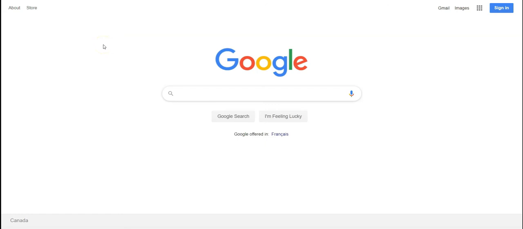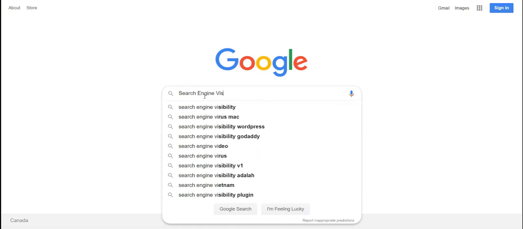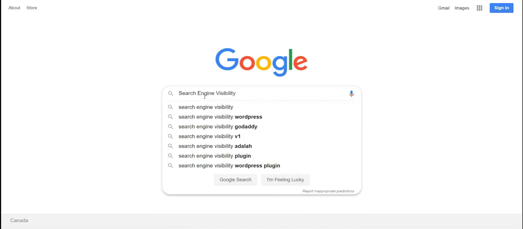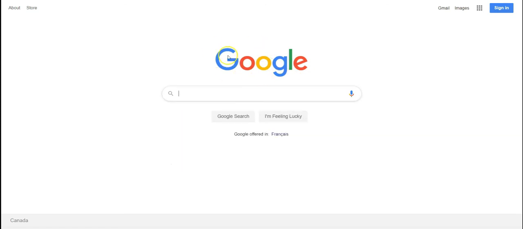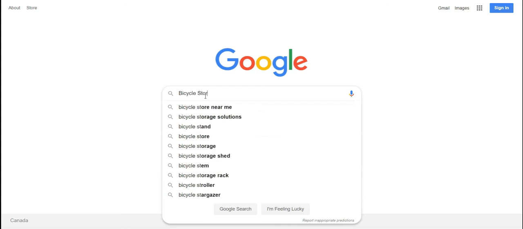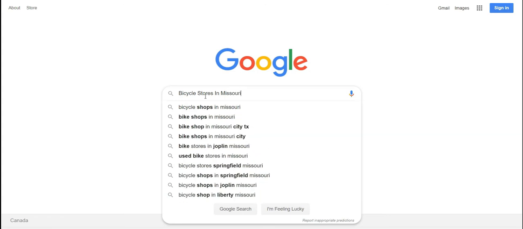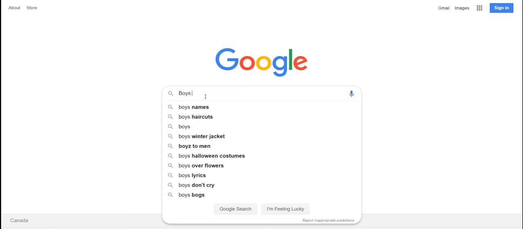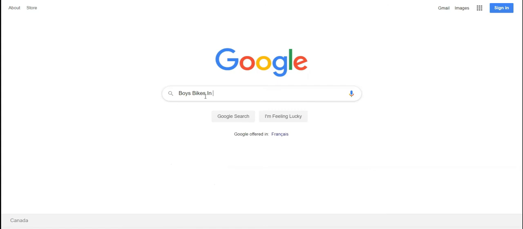Now, the first step that you would find in a typical online conversion funnel would be search engine visibility. Usually when someone's looking for a product or service, they'll go to a search engine such as Google, and they'll search for some kind of query, either a short-term keyword, something like bicycle stores, or a long-tail keyword, something like bicycle stores in Missouri, or boys' bikes in my area, something a little bit longer like that.